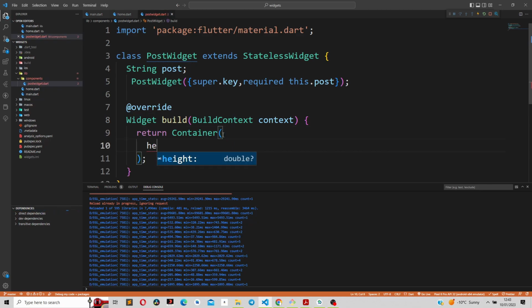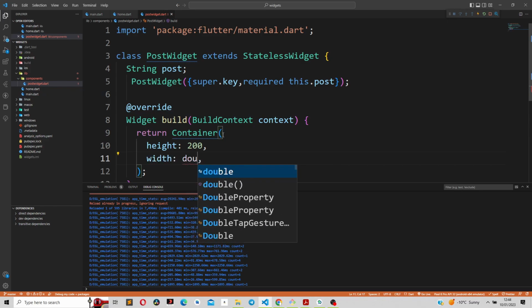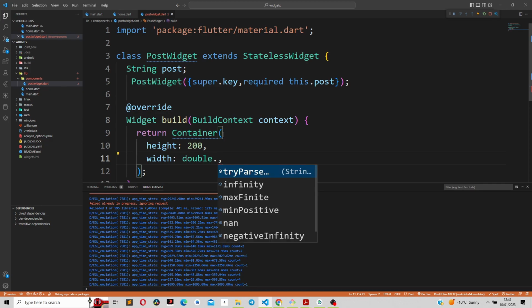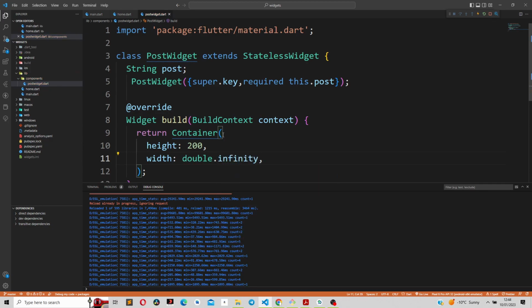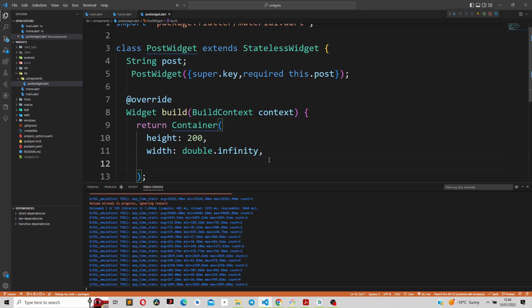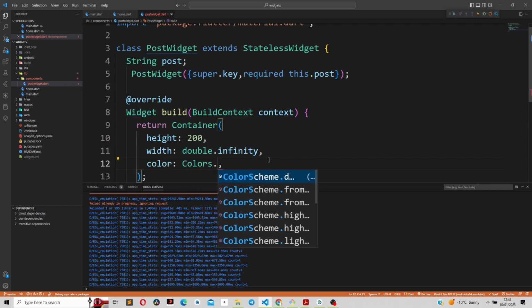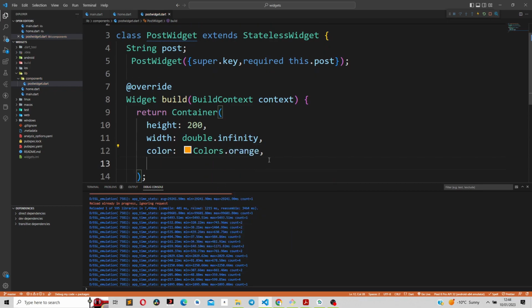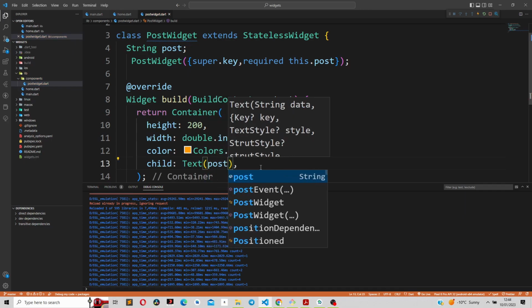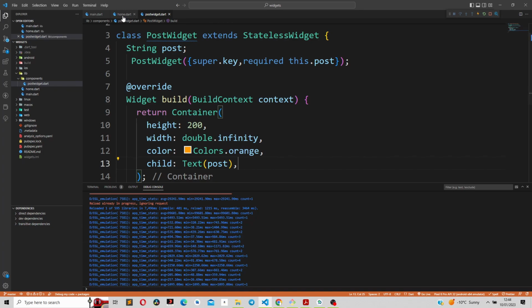And then let's get rid of the constant here, and then yes, let's leave this one as a container. Let's give it a height of 200, and then let's give it a width of double dot infinity. That means that it must fill the whole width, right? Infinity. And then let's give it a color, Colors dot orange. Then let's give it a child, which is a text, and inside the text let's just pass in the post, right? Something like this. Yeah, so we are good to go.